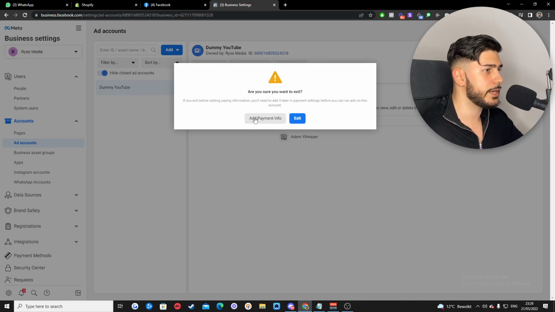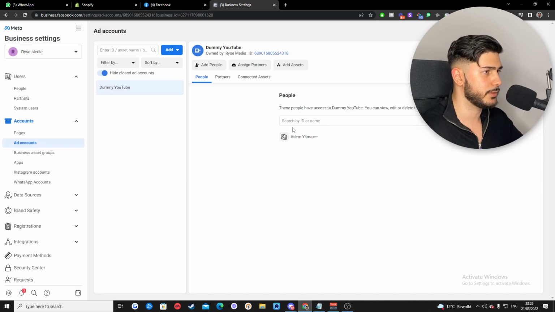You can go ahead and add a payment info, but since this is a dummy account, I'm not going to add a payment info. So I'm going to exit this. And as you can see, we have an ad account right now. All right, so we've done that as well. All we need to do right now is to create a pixel.